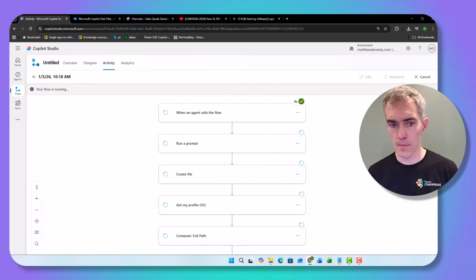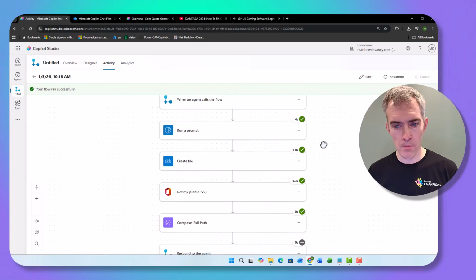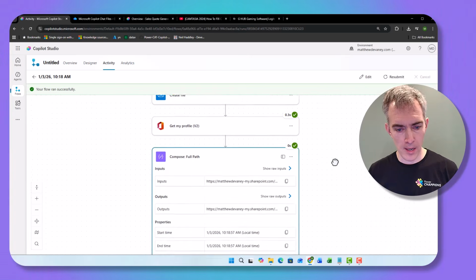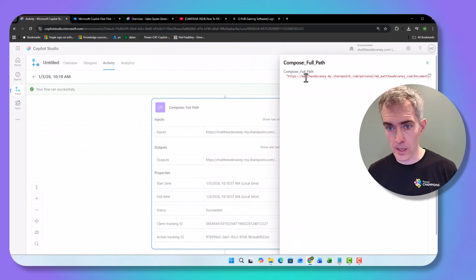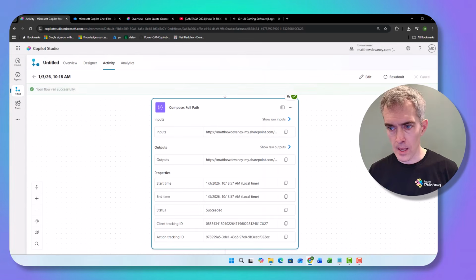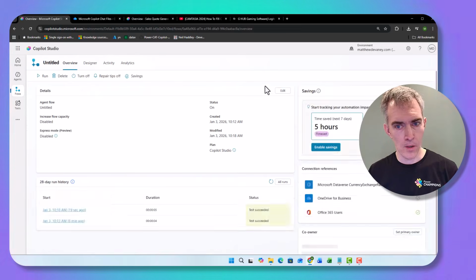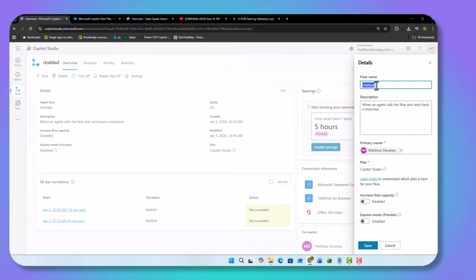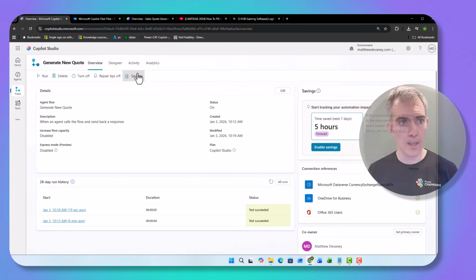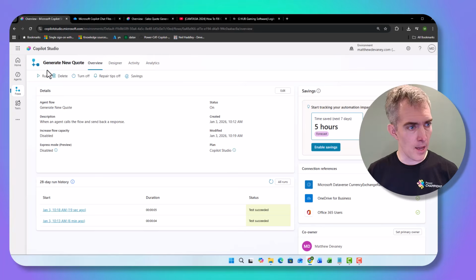Okay, the flow is running. The prompt is running. The prompt always takes the most amount of time. We can look over here at the full file path and let's make sure it's what we expect. And yep, looks exactly like we wanted it. That is perfect. Come on over here to the overview tab. I'll give this a nifty little name, generate new quote, and hit the save button. Now we can head back to our agent and start to configure that tool a little bit more that we just created.